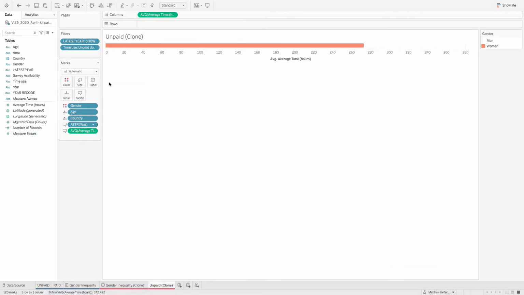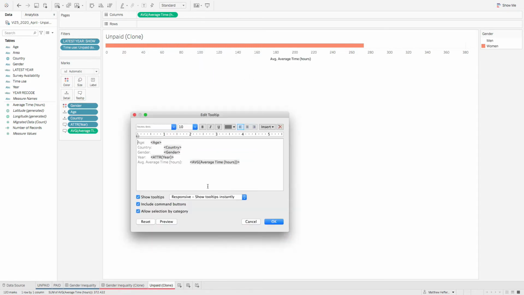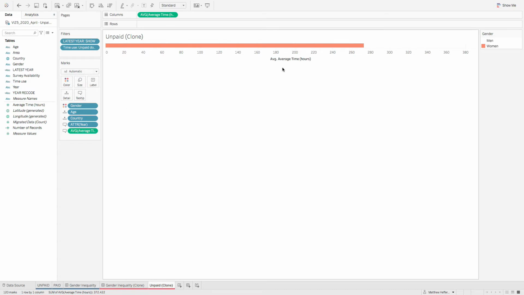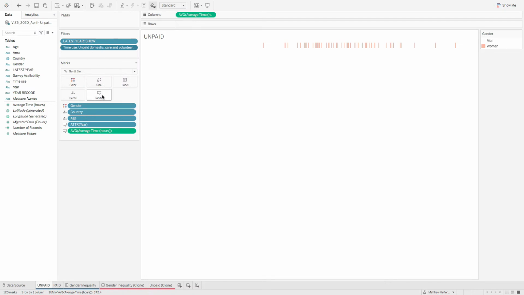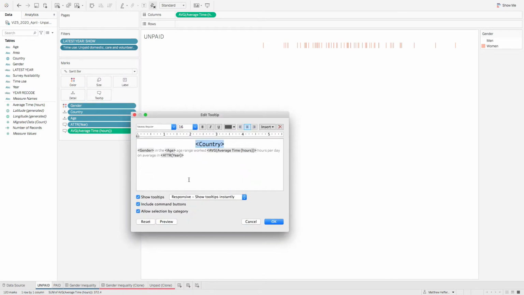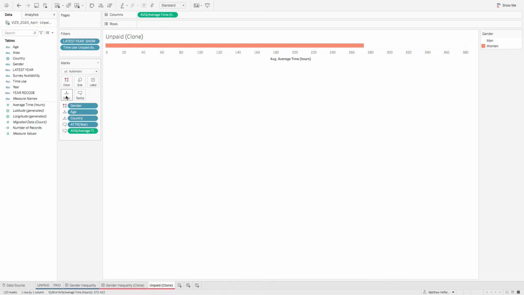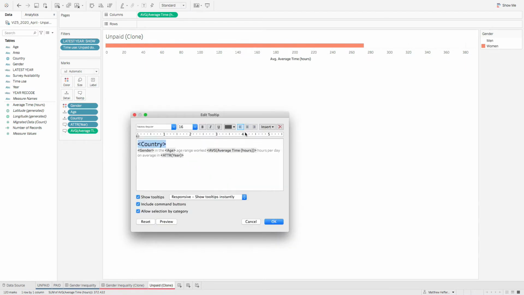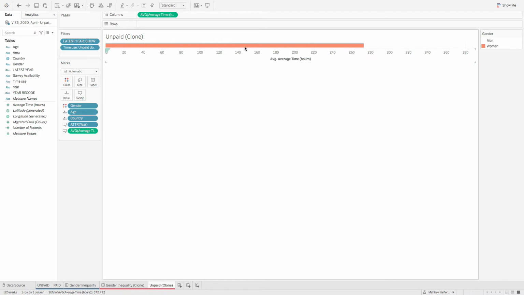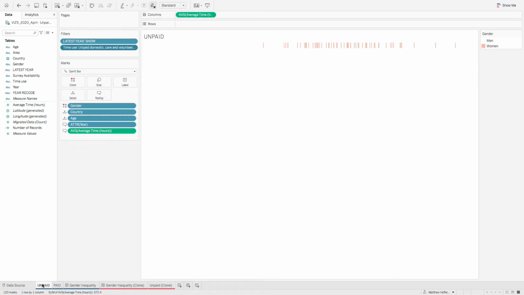We'll go to ours, and we can see this is the default tooltip. So what we want to do is go to tooltip, drop in the custom tooltip, just so it looks a little bit better. It looks like just this top was centered. So we'll go back to ours, tooltip, center that. Beautiful.